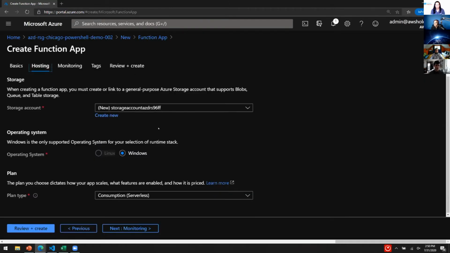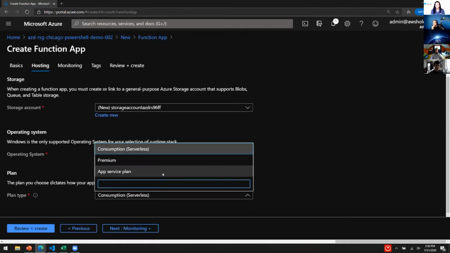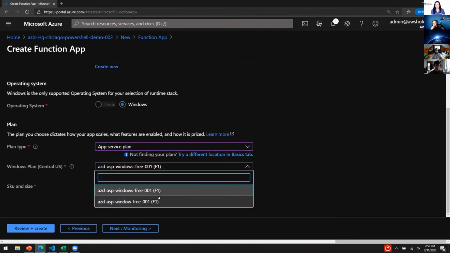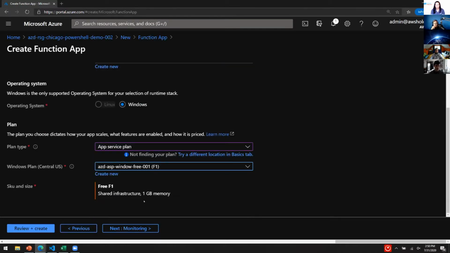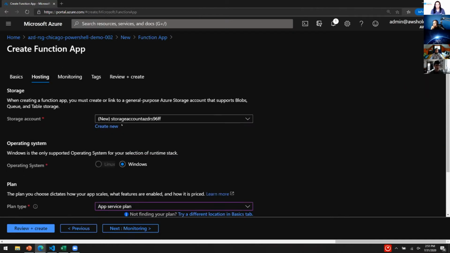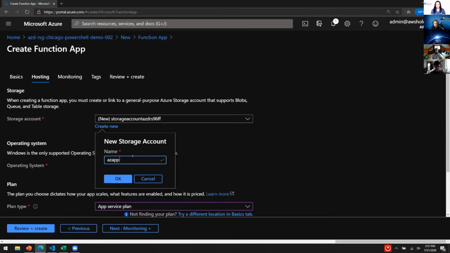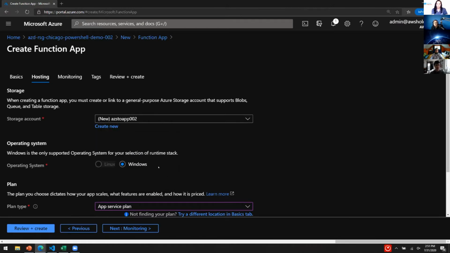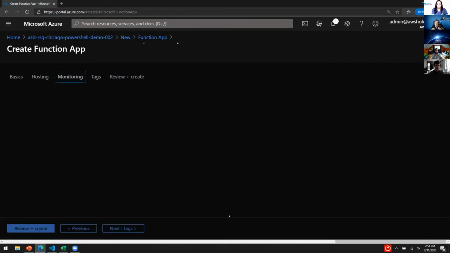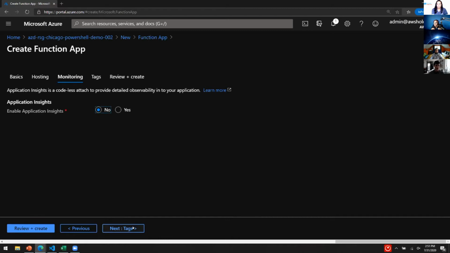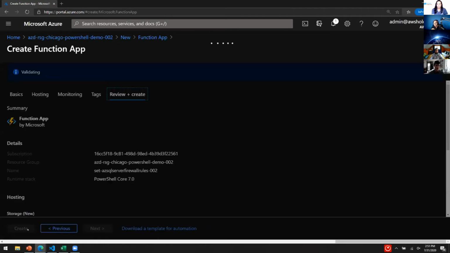Skip over to hosting. A couple of things to do here. First, switching to app service plan. We're going to go into our free app service plan. And then up here, I'm going to create a new storage account for our function. And this is AZ app STO app 02. That sounds fine. I'm not being too stringent with my naming conventions here, but this is the storage account that the function is going to need. I'm not going to do any monitoring right now. Again, no tags. And we'll go ahead and create this.